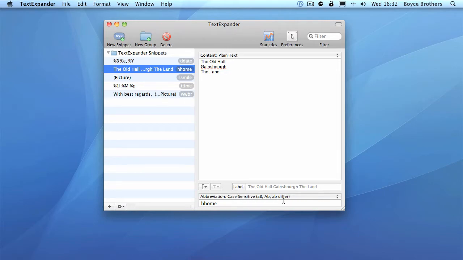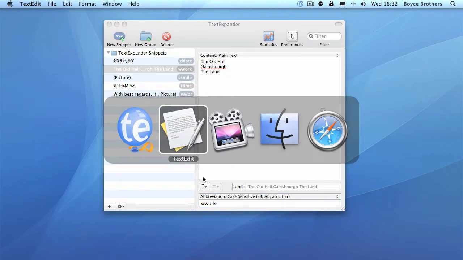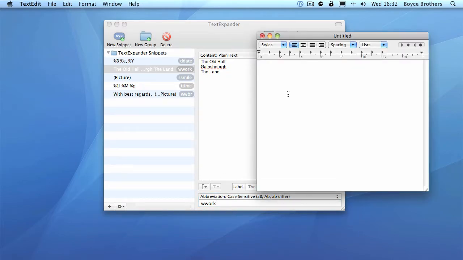Let's say we didn't want H-home to be the abbreviation for our address. Down at the bottom of the screen, you can see the abbreviation is H-home, and that can be case sensitive, ignore case, or adapt to your case of abbreviation, but for the moment we'll leave it as case sensitive and we'll change it to W-work for our work address. So let's switch to TextEdit again. There you go.